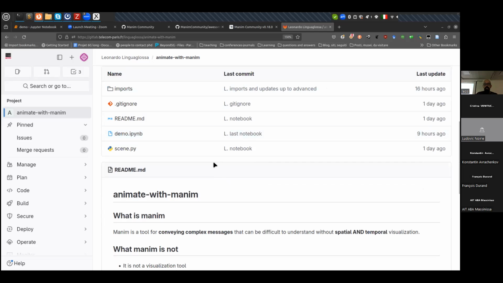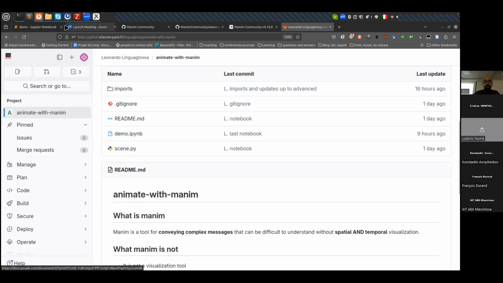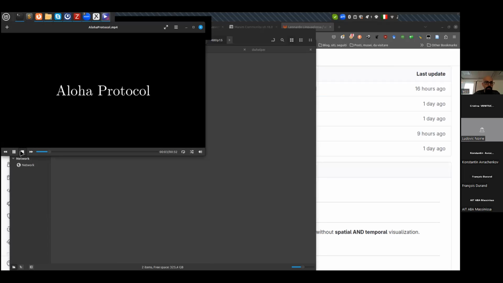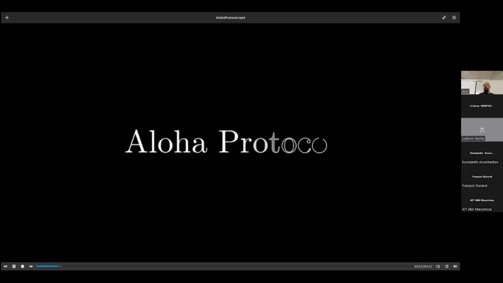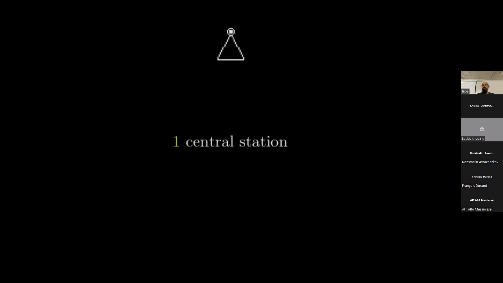I think it's nice to start with some examples, both from my library and from other people's libraries. And then we will see how these things work. So for instance, I've used it to present in a quick way what a routing protocol is. Here you can see the Aloha protocol, a very simple protocol studied in basic networking courses.